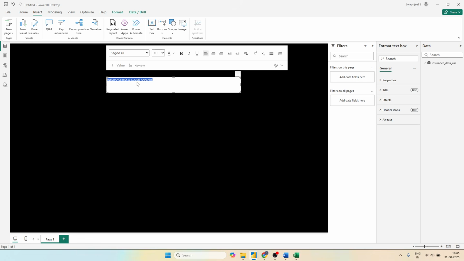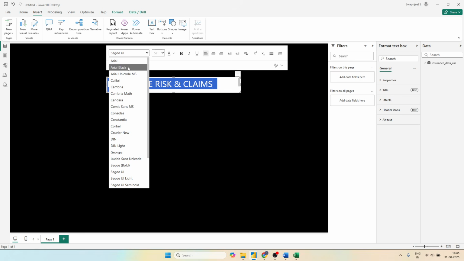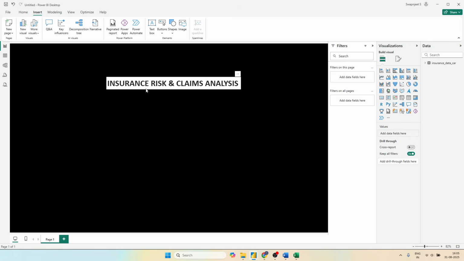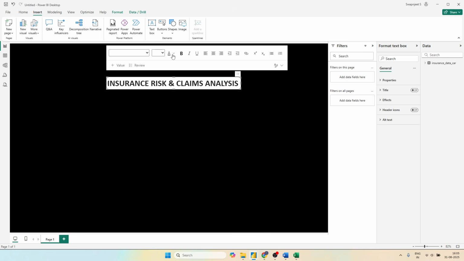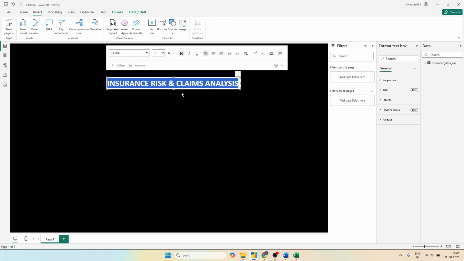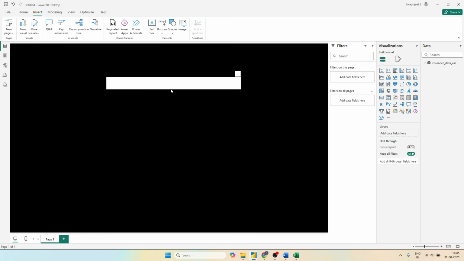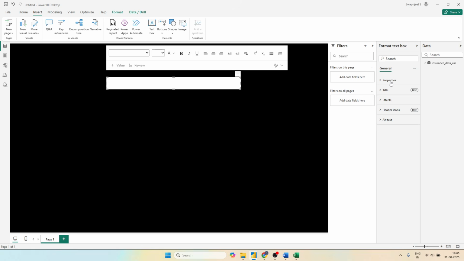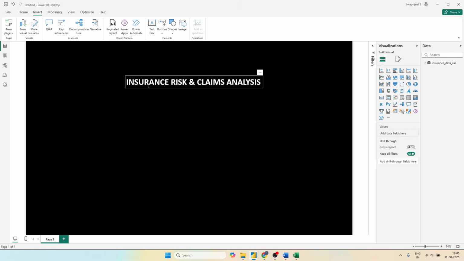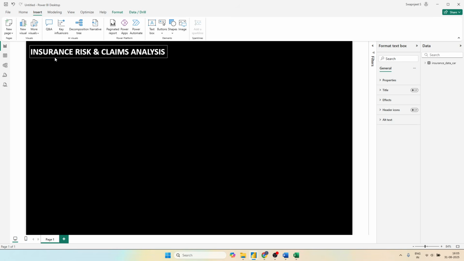Now I'll select this entire text. I will choose the size as 32, the font as Calibri, and make it bold, right? I'll reduce it likewise. Now I will select this and make the text white, right? So you can see it is made white. That's the reason it is not visible, because the background is also white. So now I'll select this, go to Effects, and turn off the background, and now it is visible, right? And I will bring it over here at the top.